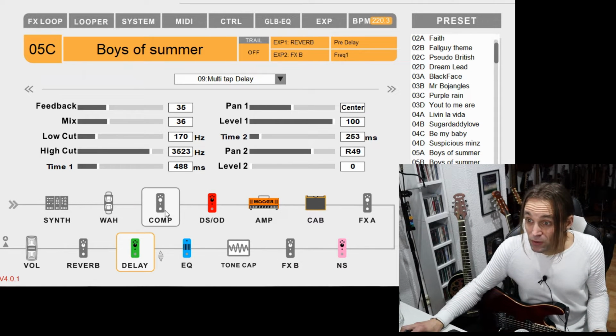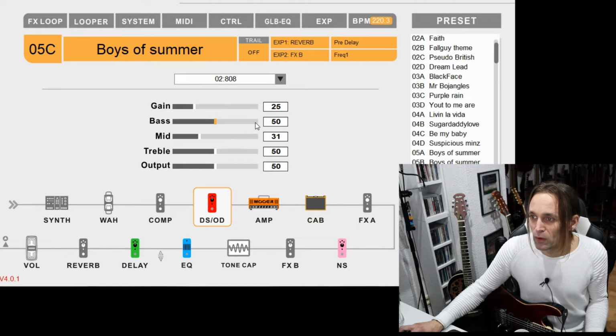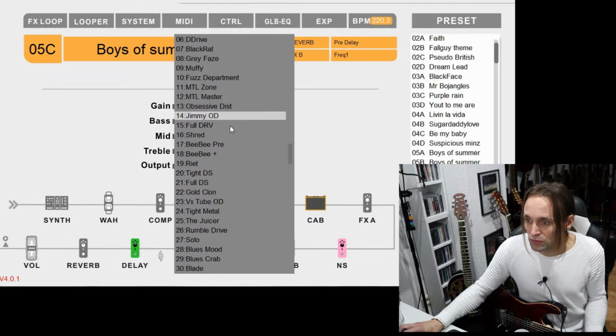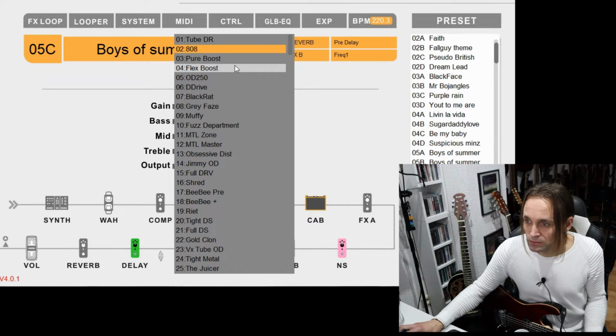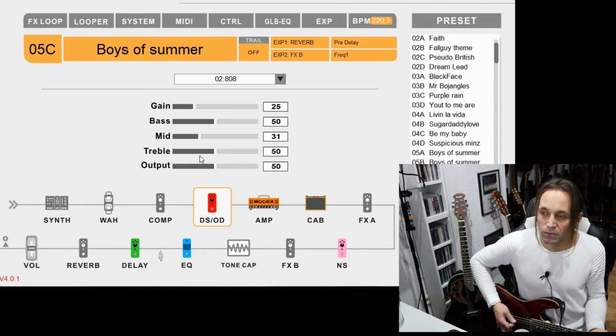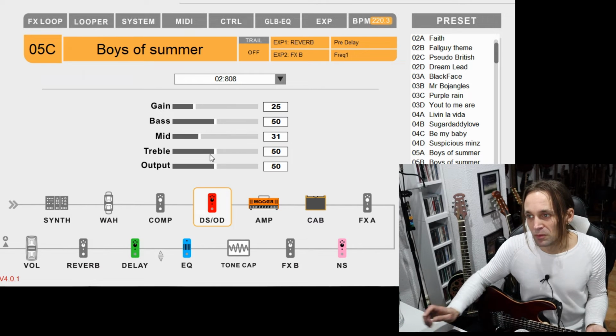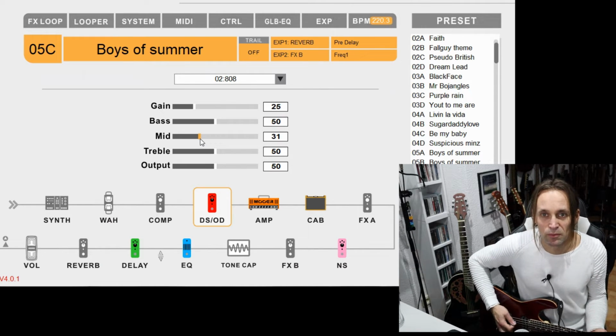And then you have a dedicated overdrive block here with lots of overdrive and distortion pedals, using the 808 here. And these pedals, they're also very powerful because they come with the bass, middle, treble control. Very helpful to dial out some treble maybe, or here in this case I'm dialing out some mids because this is a very mid heavy model.